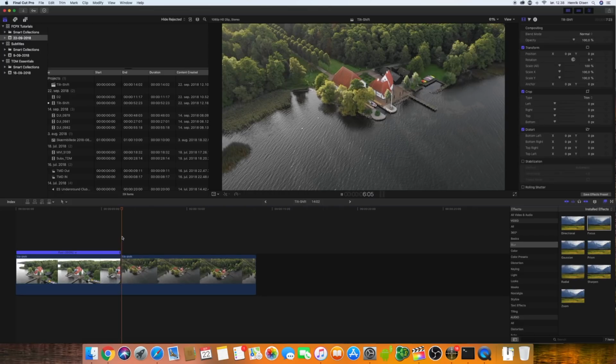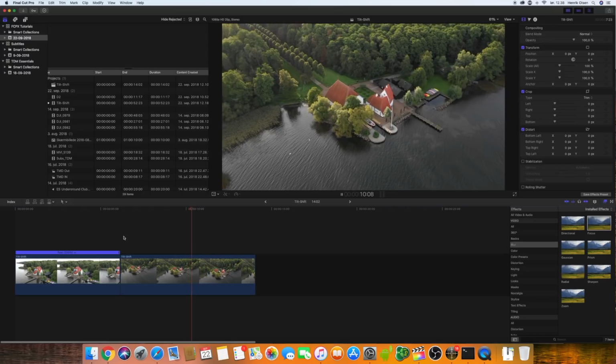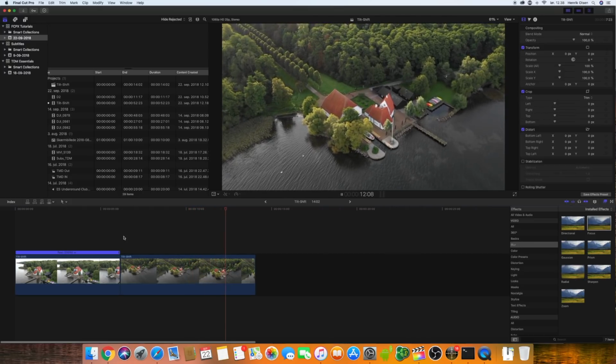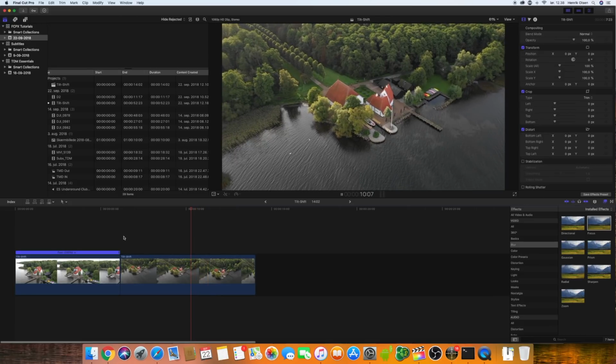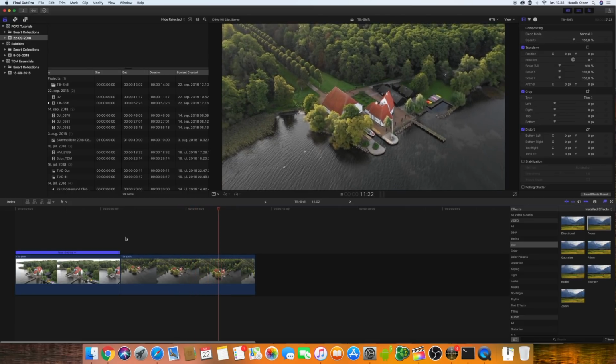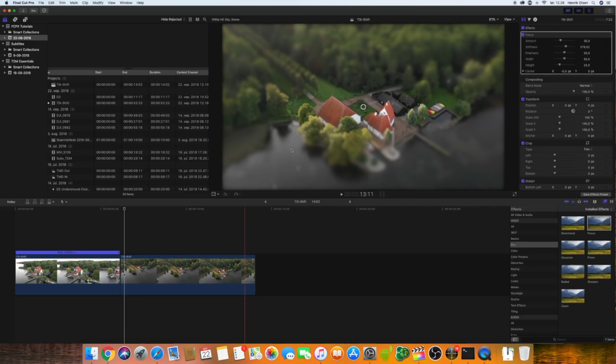The second clip is much more challenging because the object that we want to miniaturize is actually moving inside the frame. So the way we got to solve this is by tracking the object that is moving, and we start by applying the same technique as we did with the first clip by adding the focus and getting the first frame sort of the way we want it.